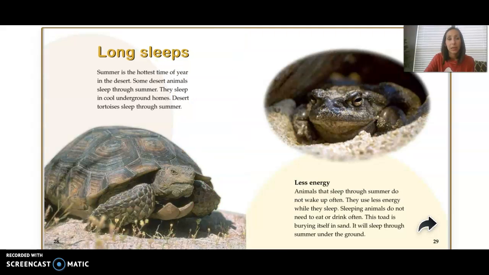Long sleeps. Summer is the hottest time of year in the desert. Some desert animals sleep through summer. They sleep in cool underground homes. Desert tortoises sleep through summer.